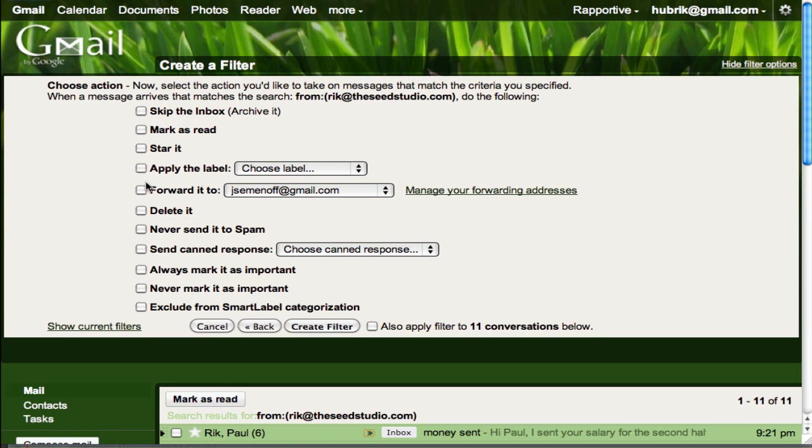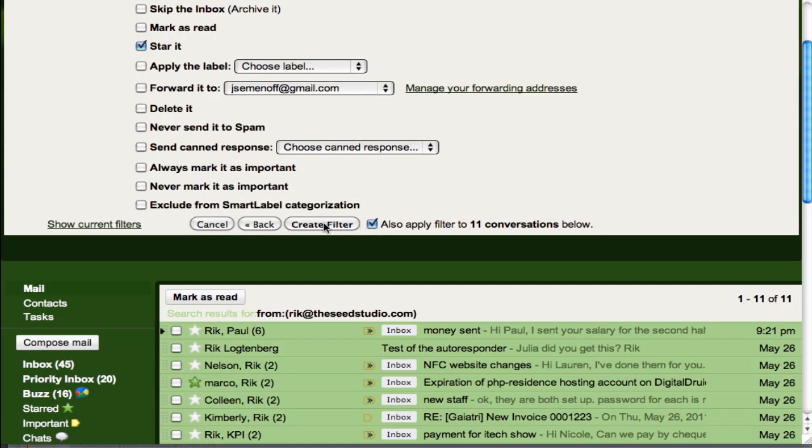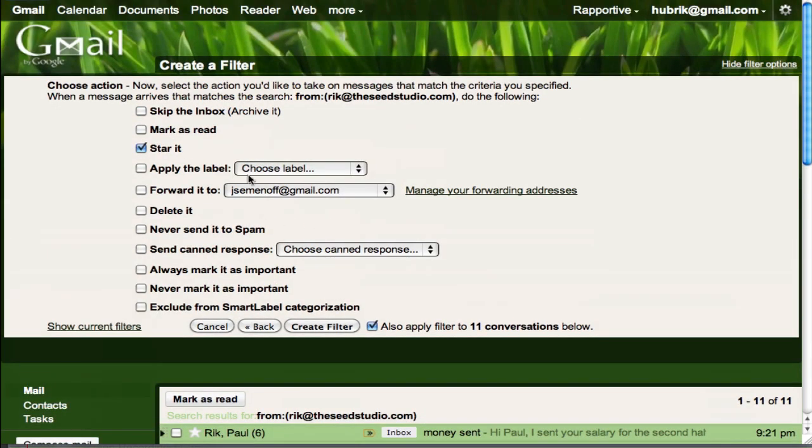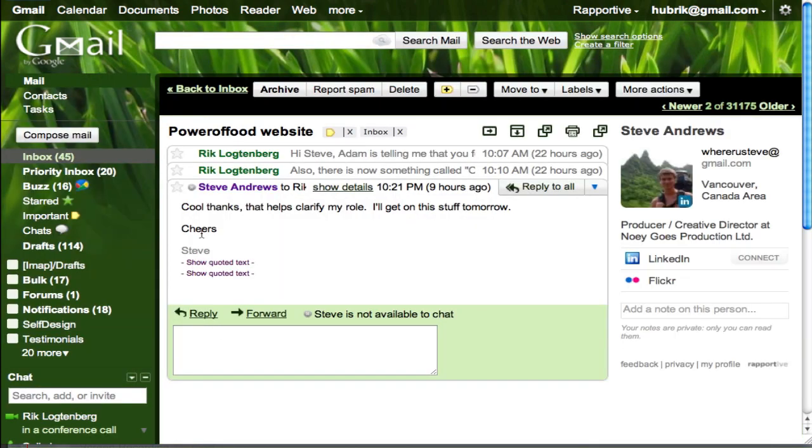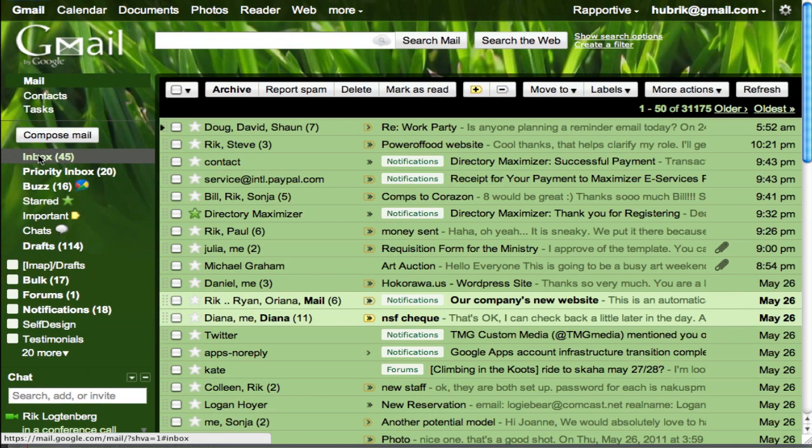And then once I've done that, I click Create Filter. I would click it, and then I would create the filter. Now that would automatically take care of all of the emails coming from that sender, and I wouldn't have to deal with it again, so saving me a ton of time. So I highly recommend using filters. They're incredibly powerful and a really good time-saving tool.